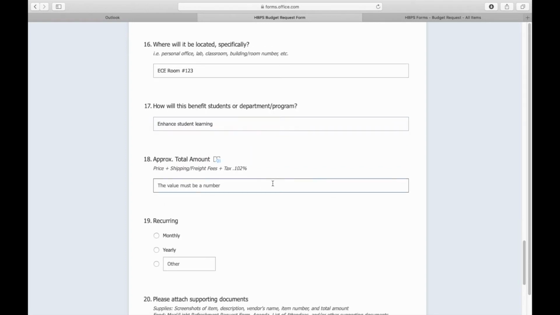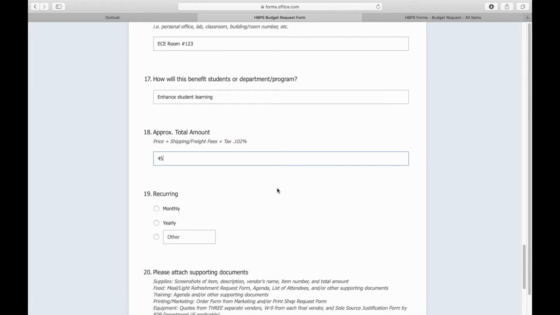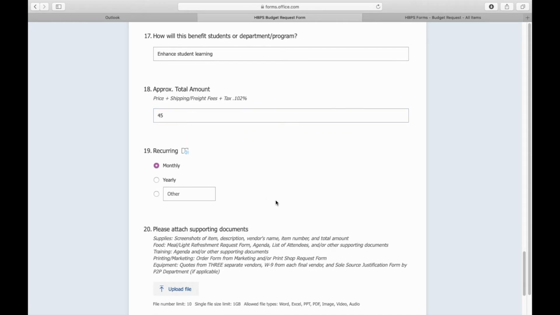And the approximate total amount. And see, I've emphasized that they need to add up the price, the shipping costs, and tax. So let's put $45 here. And then next field is recurring. So let's put monthly. But I might add quarterly here too, but for right now, let's just put monthly.